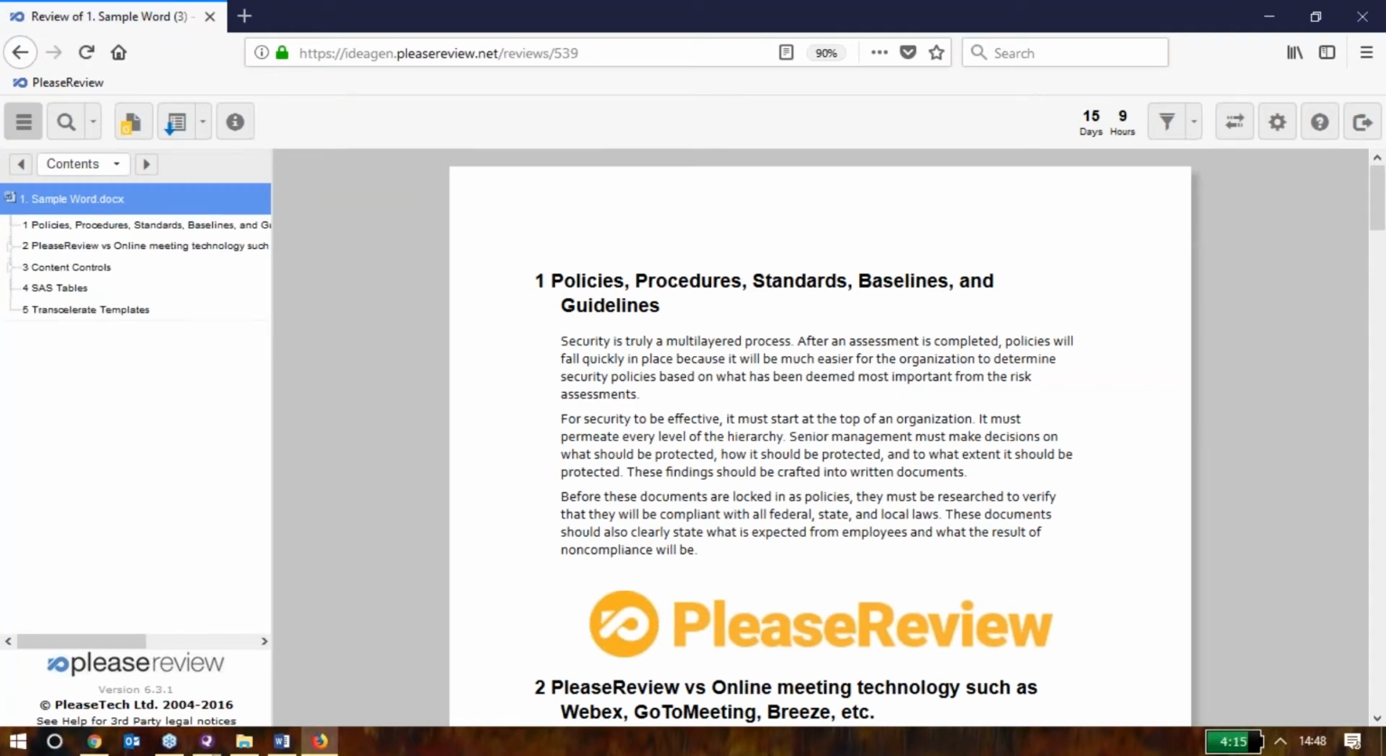So what we've got in front of us is the document rendered live. You'll notice it looks exactly the same as it did within Microsoft Word, and we can fully interact with this document and make any changes that we want. We can navigate the document on the left-hand side. We've got various controls at the top, as well as a reminder of when the deadline is.